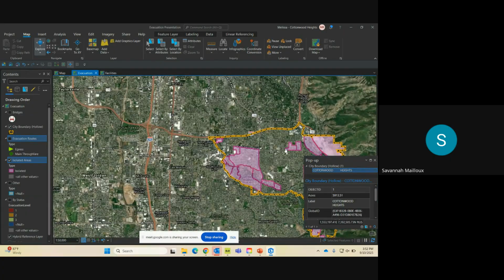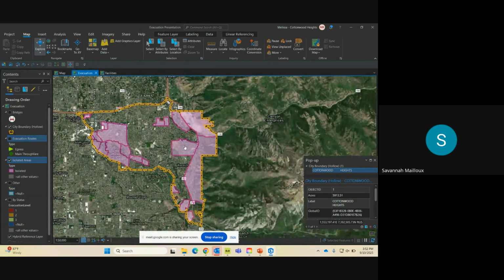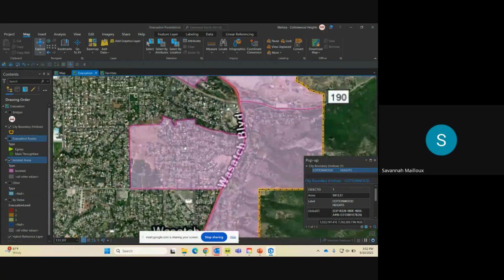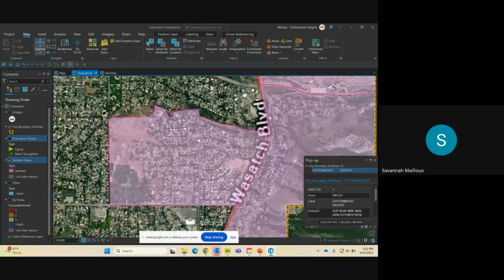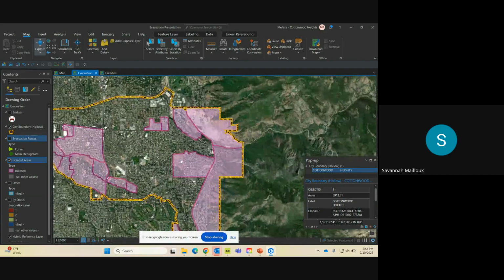So we have several of these isolated areas that just don't have a lot of access. This one has two accesses that go around this church building, but everything else ends in a cul-de-sac. So these are concern areas. So these are a little more high priority.